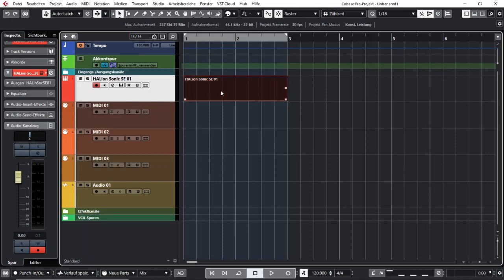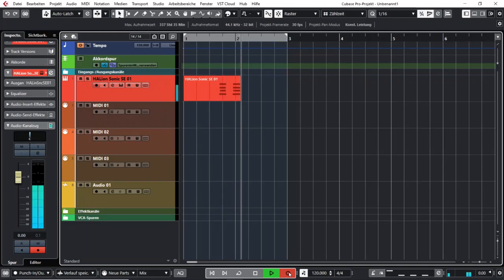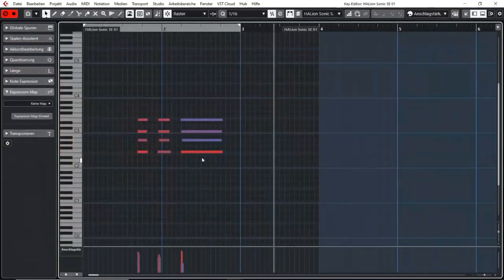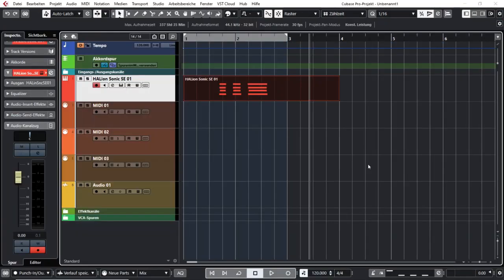If I want to record something here, you see, I have now the notes here, and if I click it, you can hear the result is all the 3 instruments are triggered at the same time, and I can easily edit it, and that will edit all the 3 sounds at the same time.